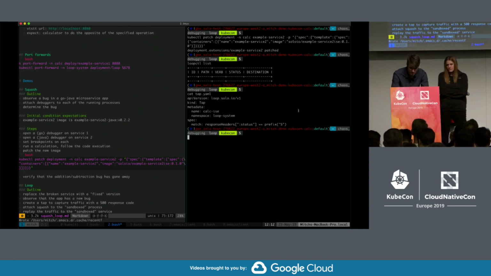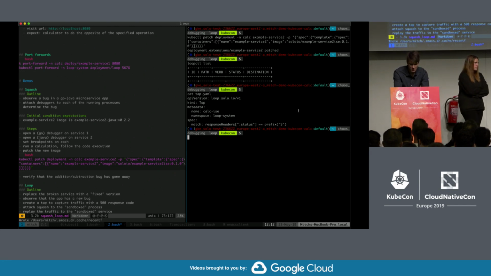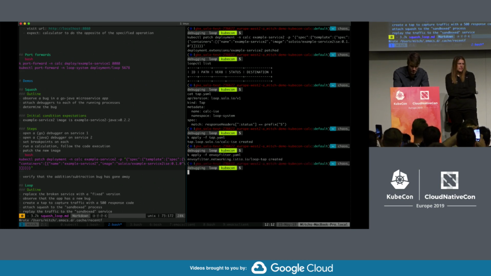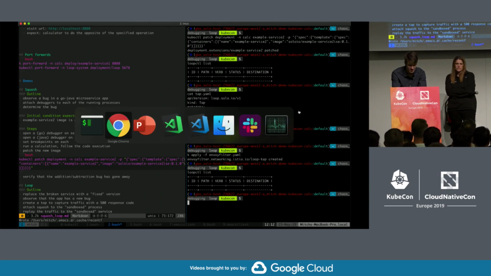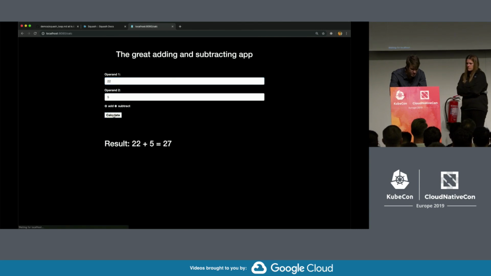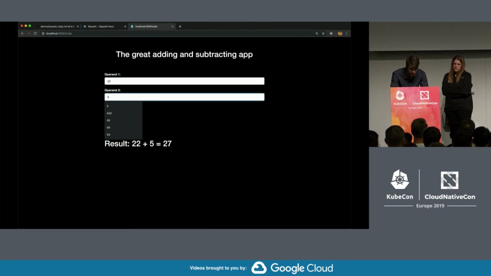It's pretty simple. This is just a basic filter. You can do more complex things, but here it's looking for the prefix of 500 on the response code. So let's apply that. And I'll also configure Envoy to look for that. Now we've got Loop ready to find any error messages. Let's see if we can reproduce the bug. Let's see. No, it looks like it's working right.